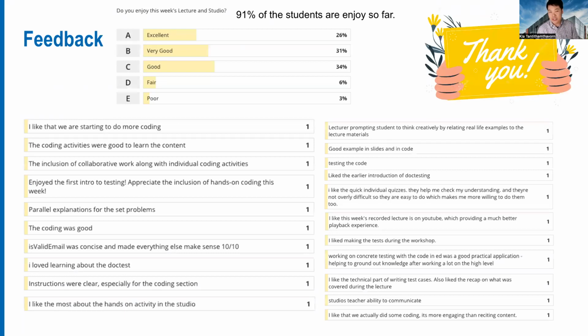Based on the first question, 91% of the students responded; we received over 100 responses. Thank you so much, everyone. As the CE and the lecturer, I decided to make the coding part of the unit more practical, more enjoyable, more hands-on. And I feel that what I did was quite successful. I found that 91% of the students quite enjoy the unit so far.